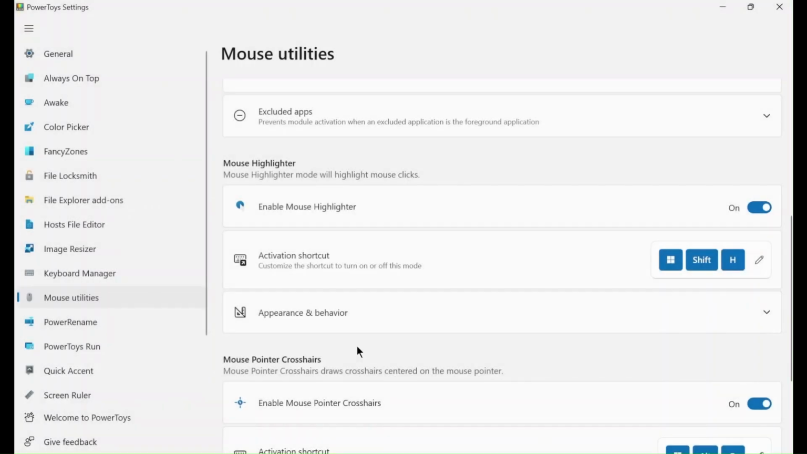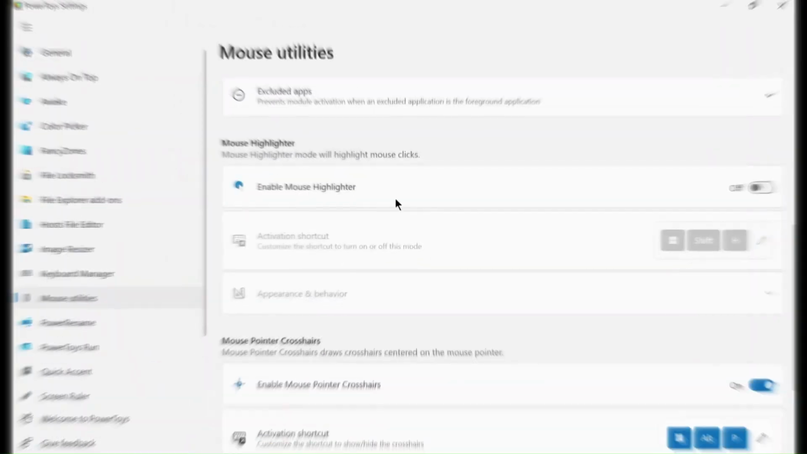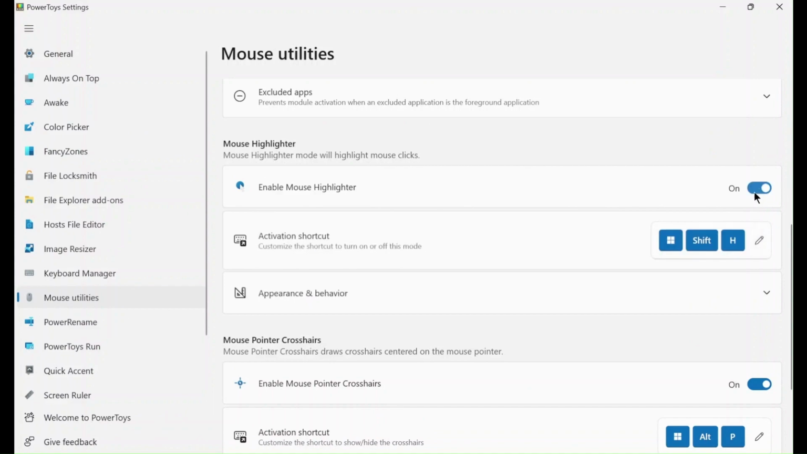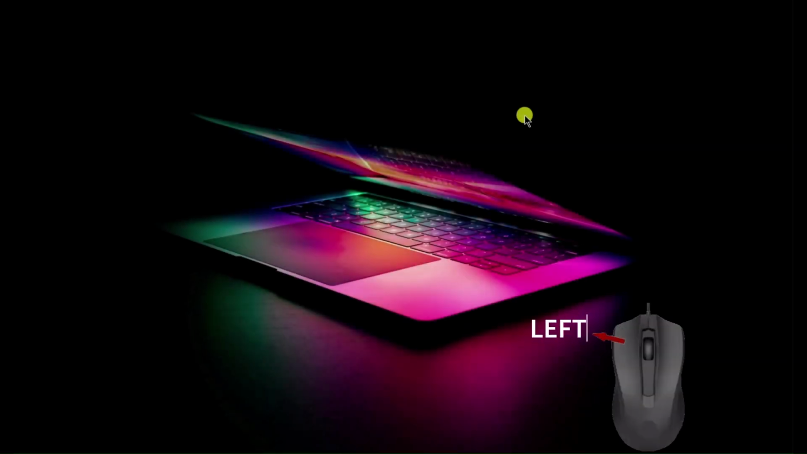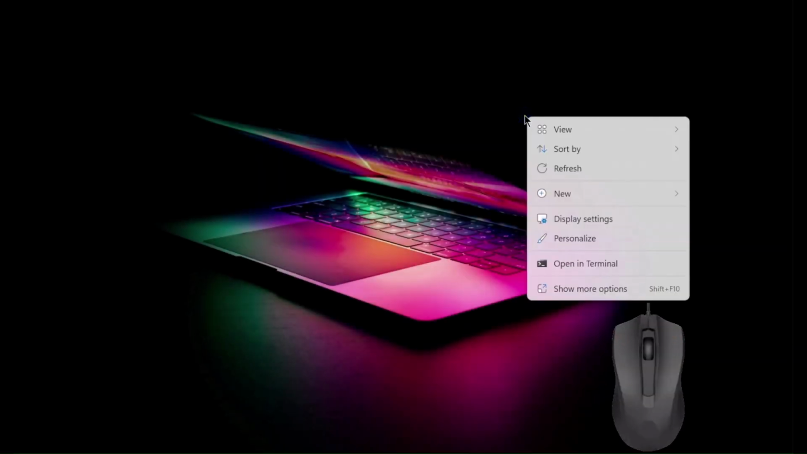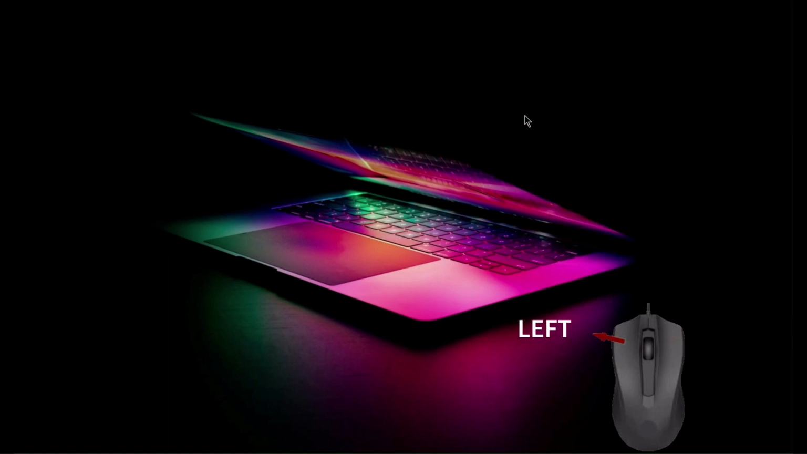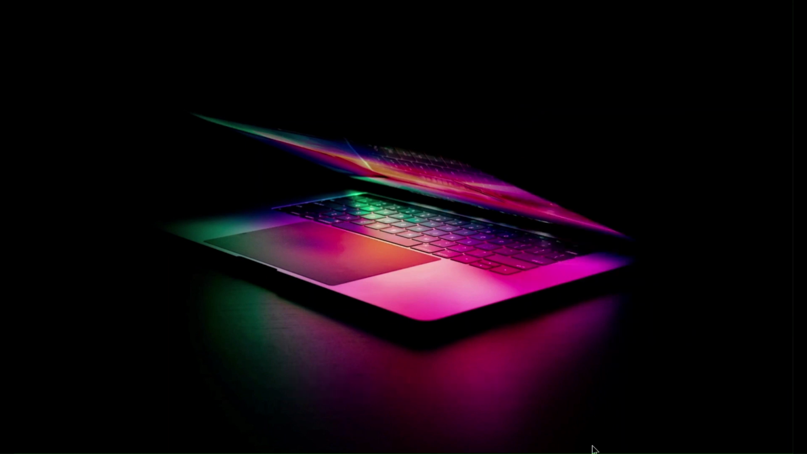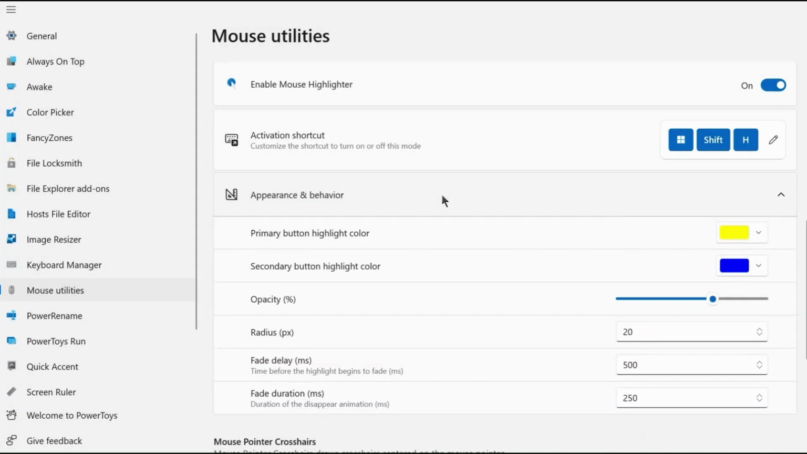We will now talk about the mouse utility's second option, the mouse highlighter. First, enable mouse highlighter if disabled. Visual cues appear when the left or right mouse buttons are pressed. Normally, the Win+Shift+H keyboard shortcut can be used to toggle mouse highlighting on and off. From appearance and behavior, you can also alter the color of the primary and secondary button highlights.